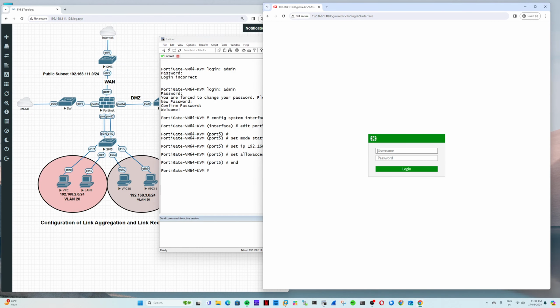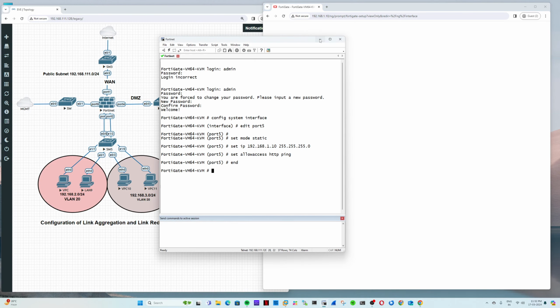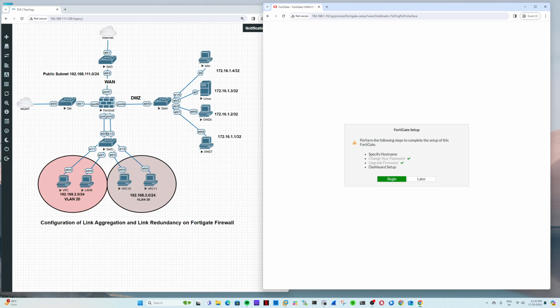Let's configure the other interfaces and link aggregation. First we will configure link aggregation, and once it is done, we will configure link redundancy on the FortiGate firewall. To configure link aggregation on the FortiGate firewall, we also have to configure an EtherChannel, or port bundle, on the switch. We have to do the same configuration at both ends, then only link aggregation will work, otherwise it will not work.